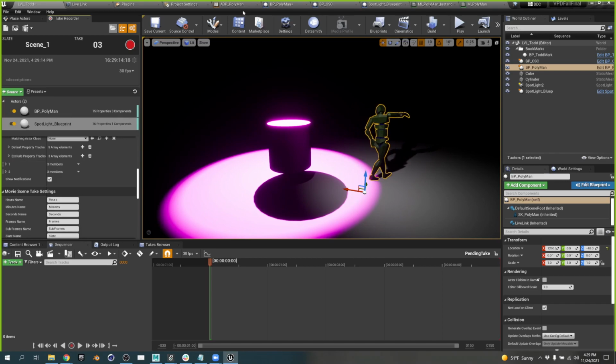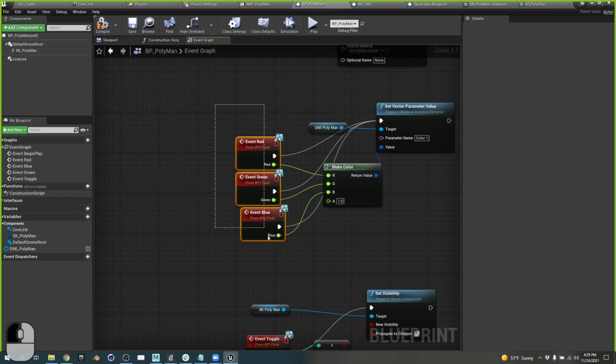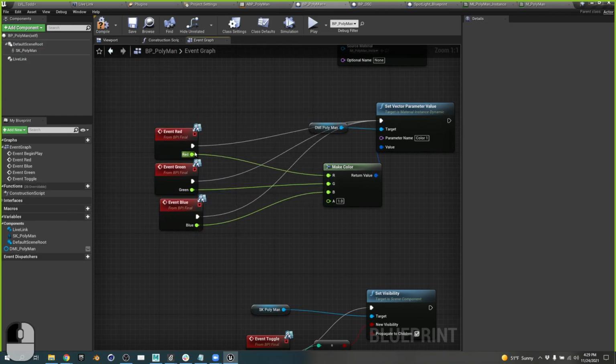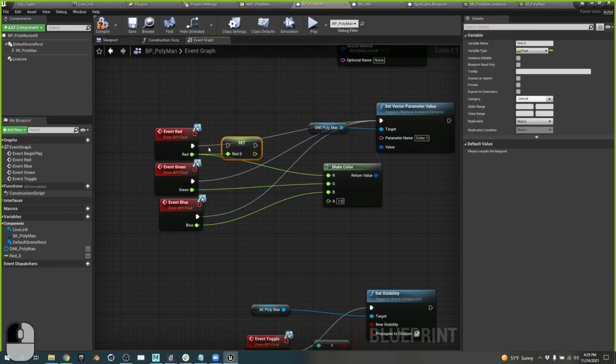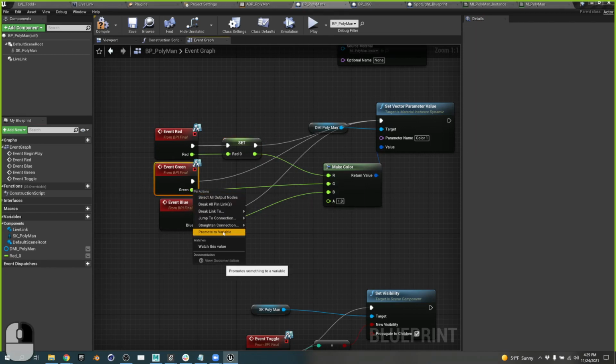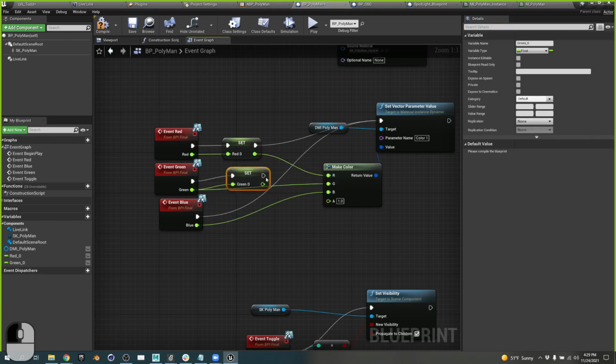So we're going to go back into Polyman, and kind of like what we were doing with other items, we're going to store these values as variables. So if I just promote to a variable, can I do it this way? No, we'll do it this way. Just promote to a variable, reconnect it. Screen, and do this one.